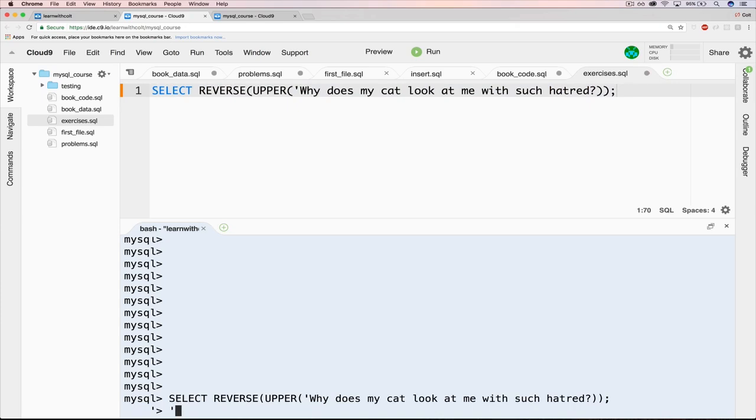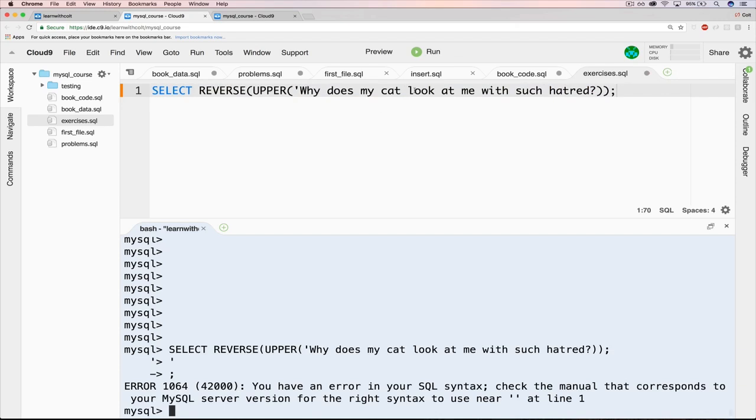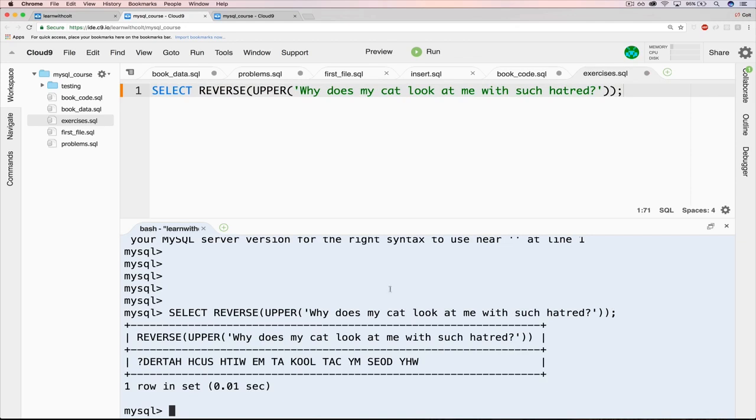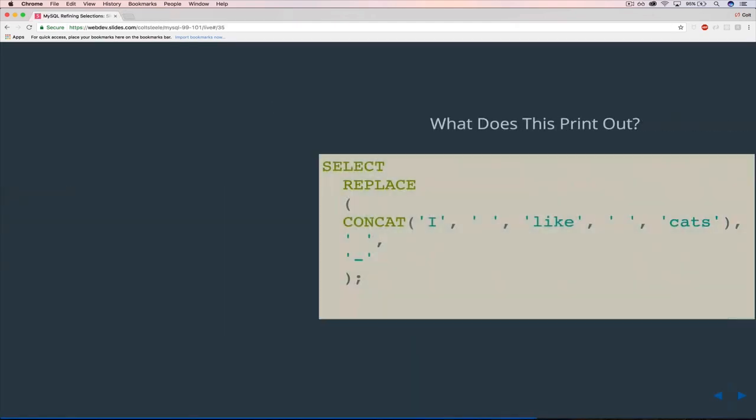And I'm missing my quote there. Missing that closing quote. There we go. Try it again. And there we go. It's reversed and all uppercase. So now I'm going to comment that out, and we'll move on to the next one.